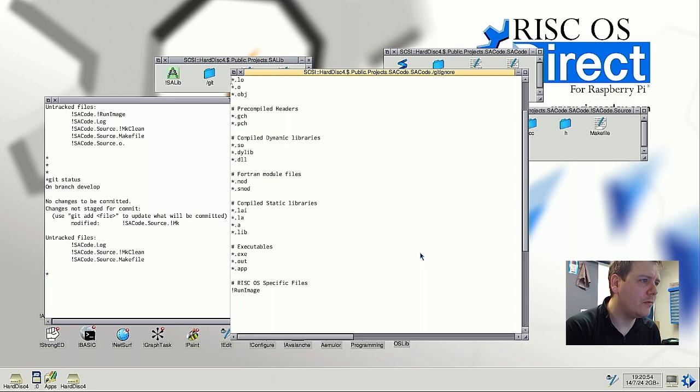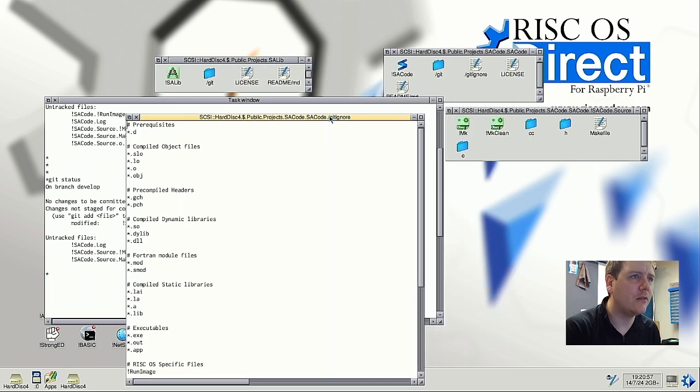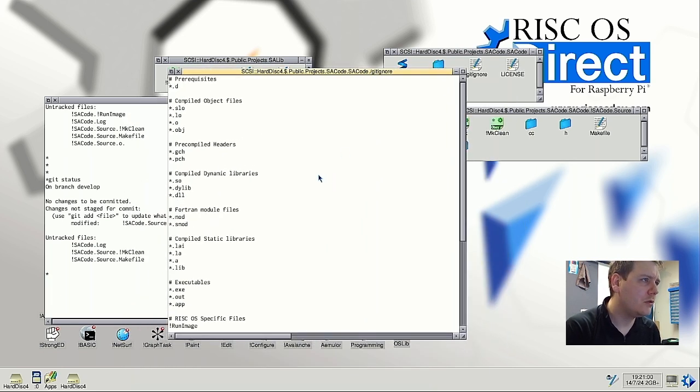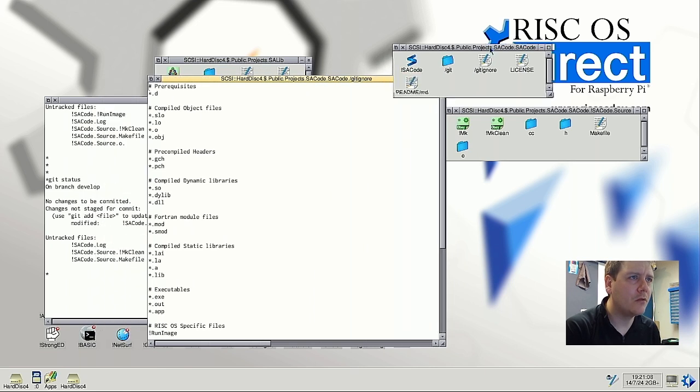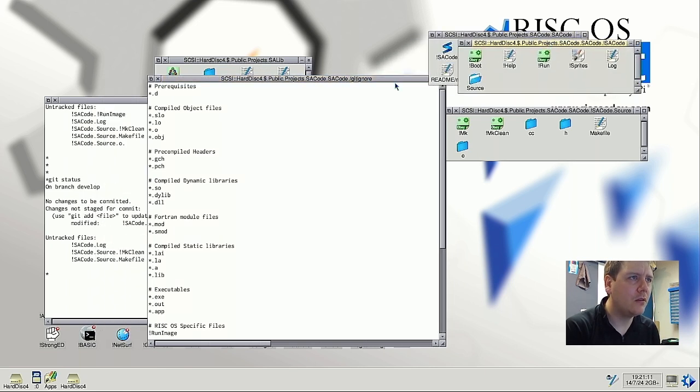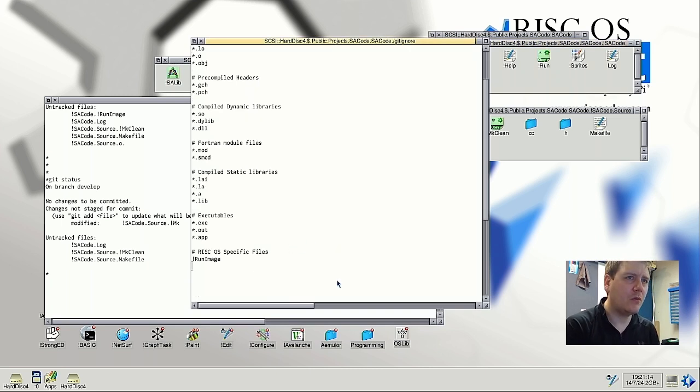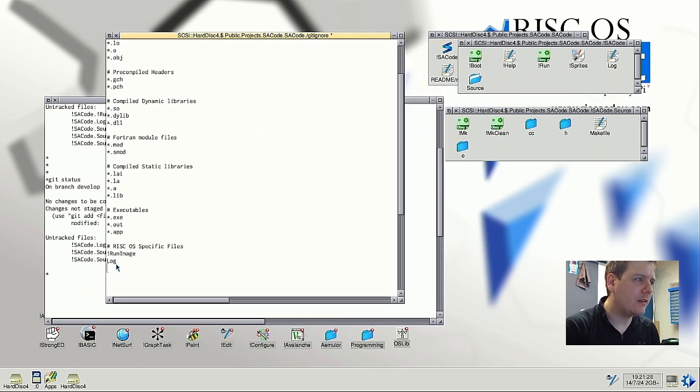Where have I nicked this one from? Run image. Okay, let's add. Got rid of our A files. We want to ignore. What is this? Log, isn't it? So let's just call that log. Not going to work. What is it going to need to be from there? Does it need to be pling SA code slash pling SA code slash log?